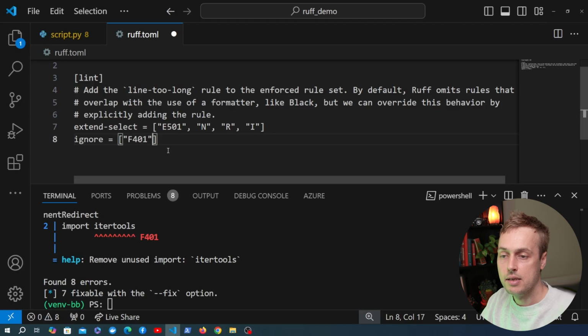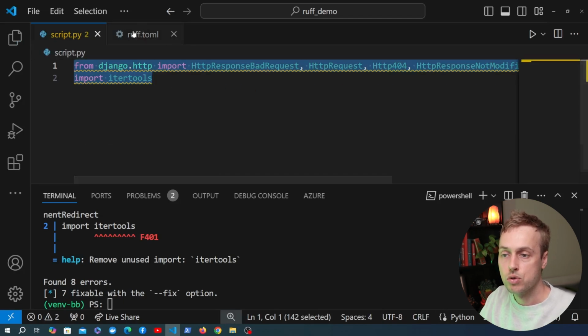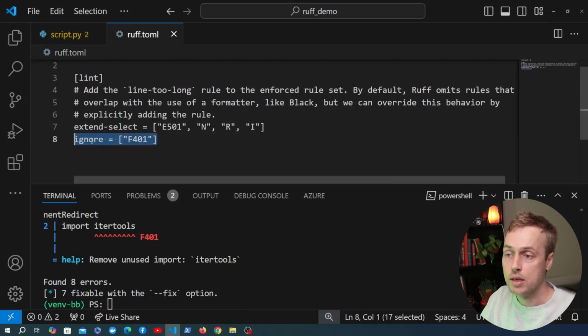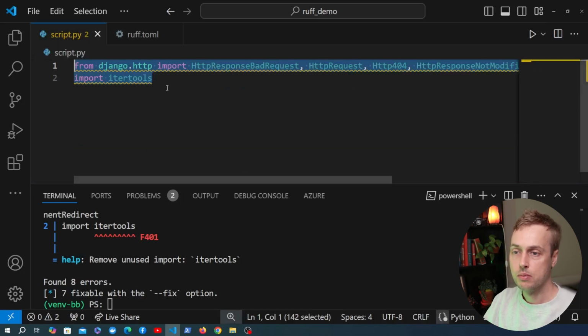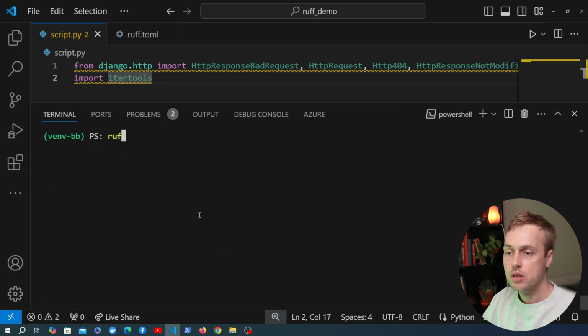So I'm going to paste that in here, and basically that's going to tell Ruff to ignore instances of unused imports. You wouldn't want to do this in a real project, but I'm just going to do it for now, just to ignore that rule, but also to show you how you can add rules to this ignore set. So let's go back to script.py and expand our terminal. And we're going to clear out what we have here and run ruff check.